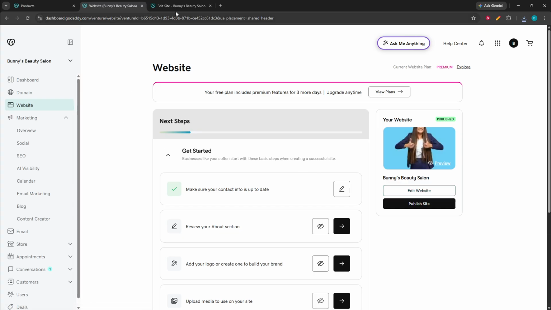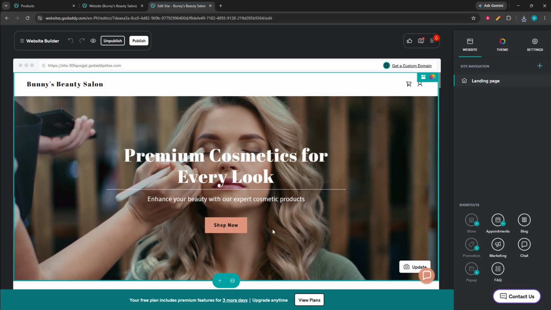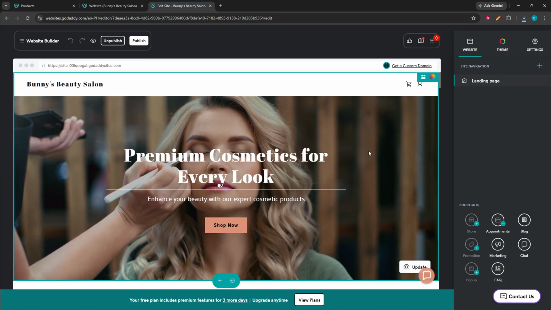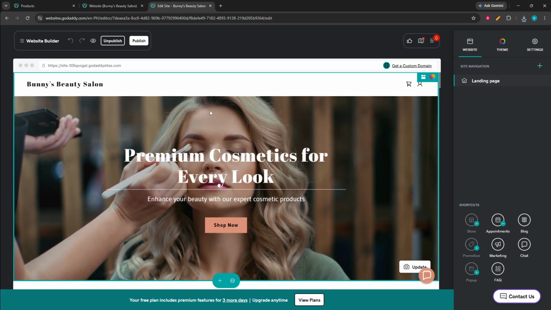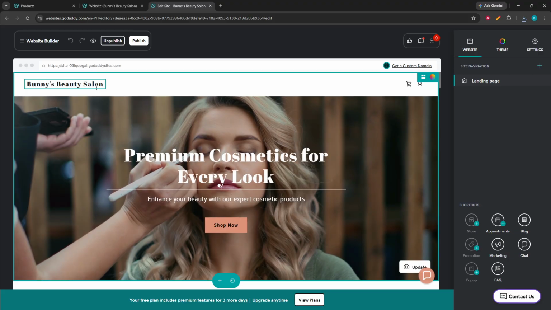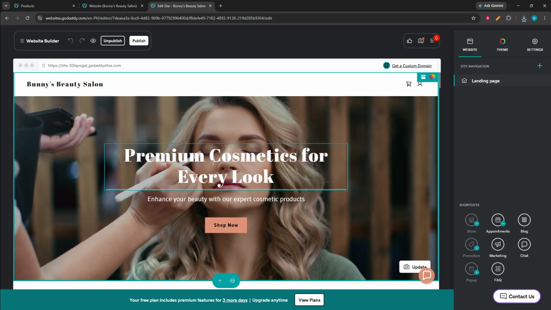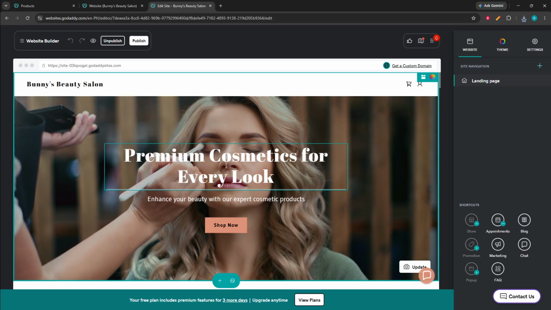Once the builder loads, look at the top area of your website preview. This is usually where your header appears. The header is the section that contains your website name and, in many cases, your tagline or subtitle. Click directly on the header section to begin editing it.